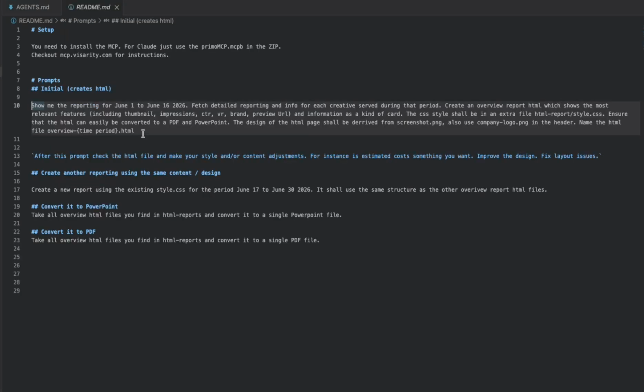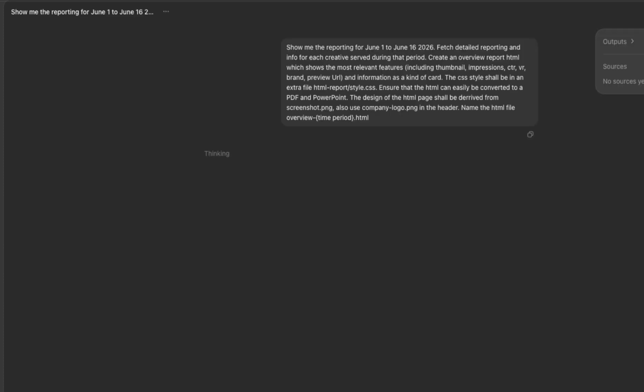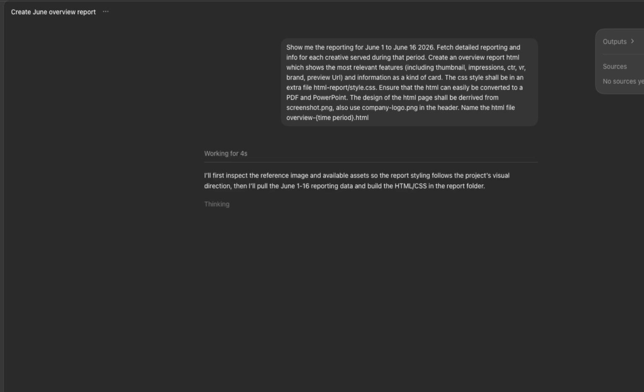First, I ask the agent to create an HTML overview report for a specific time period, for example, June 1 to June 16th, 2026. The agent fetches the reporting data, creates one card for each creative, and includes the most relevant metrics such as the thumbnail, impressions, CTR, VR brand, and preview URL.